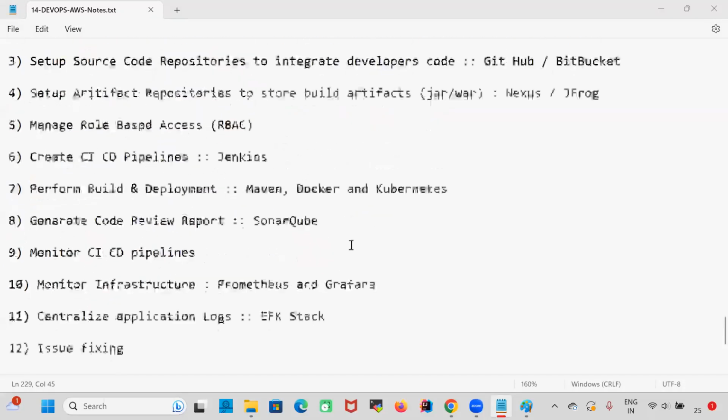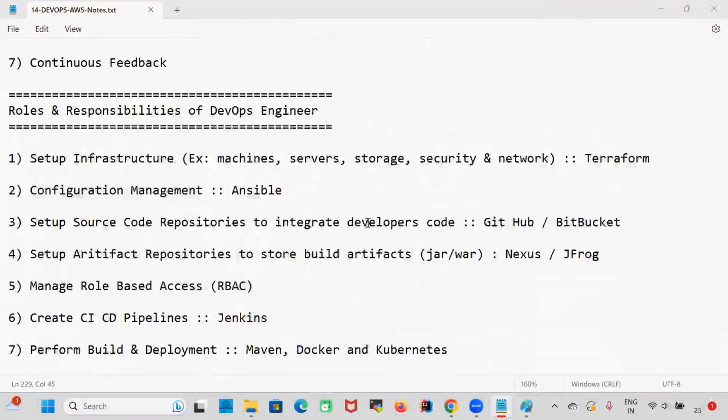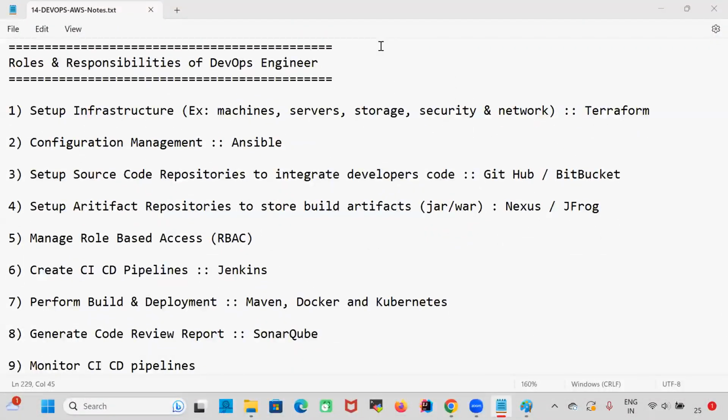Got it? Are you guys clear with the roles and responsibilities of DevOps engineer? Fine. Any other questions you have, you can ask me at the end of the session. At the end of the session, you can interact with me.